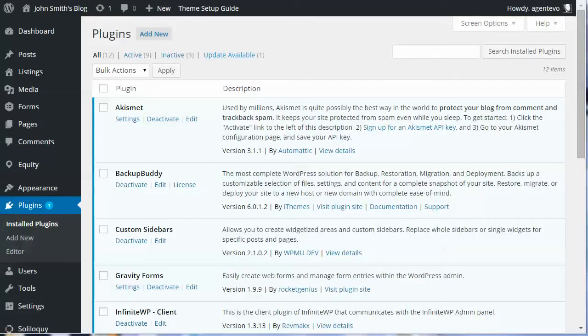In this video, I'm going to show you how to use the Backup Buddy plugin. If you're on managed WordPress hosting, you don't need Backup Buddy because they have their own backup and restore systems that are really good. But if you're on shared hosting, like on HostGator or Bluehost, you'll need the Backup Buddy plugin in order to make backups of your site and to be able to restore your site if something happens.